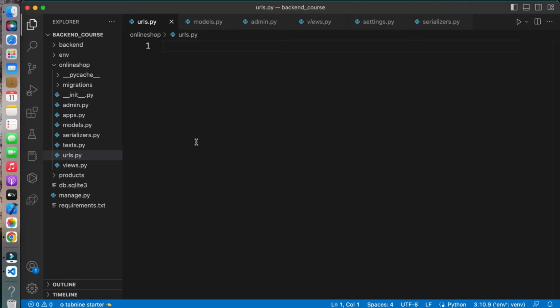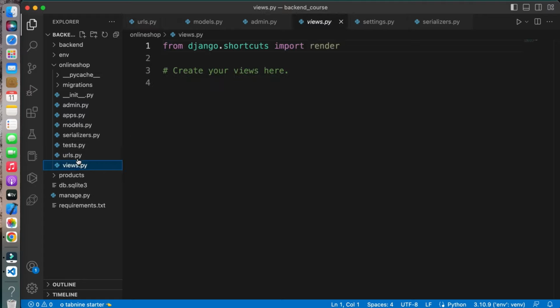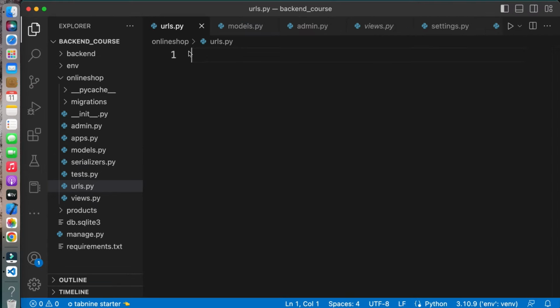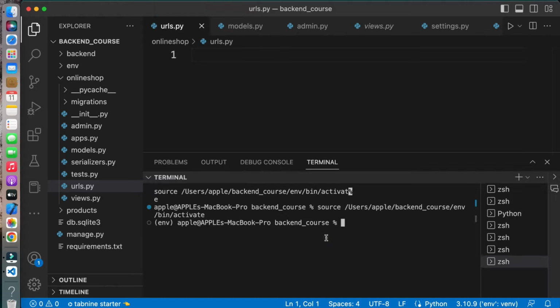Alright, now let's create APIs. We will now work on views.py file, serializer.py file and urls.py file to create APIs. Before we create APIs, we need to install Django REST framework. So we can install the Django REST framework package in our terminal. You can do this by running command in your terminal.